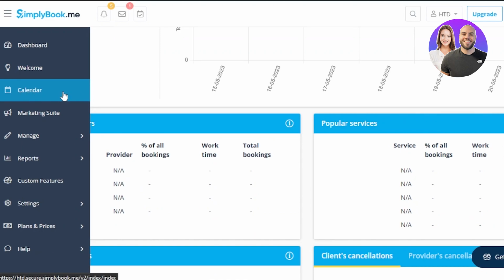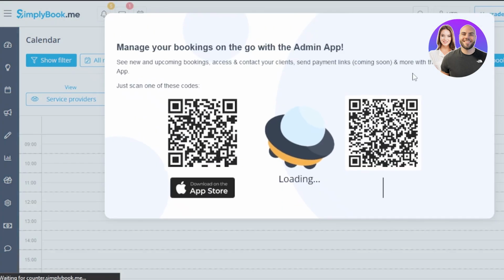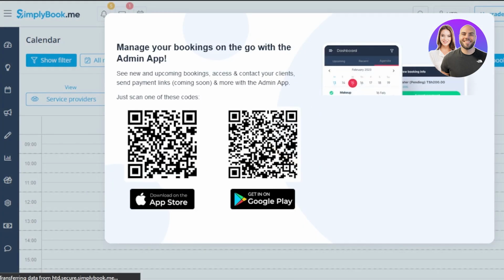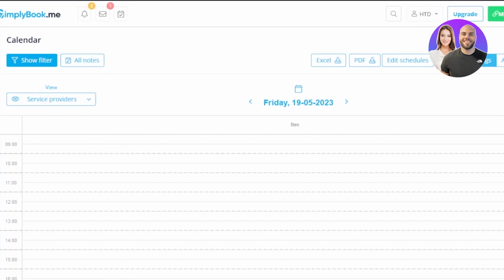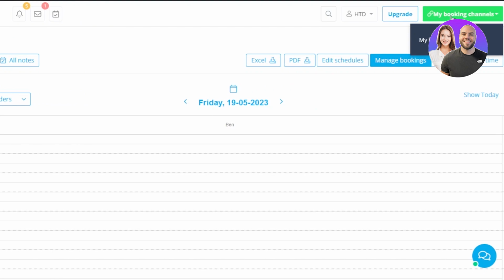Then we can simply go to the calendar. Within my calendar, I will be able to create availabilities and more. For that, you can see at the top, we have manage bookings. So the website that you have connected, all of the bookings will be shown here. The first step actually is going to be connecting your website. So you can go to my booking website here and it will open it up for you.